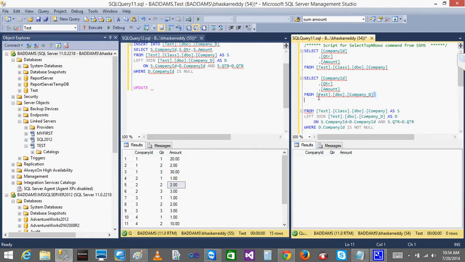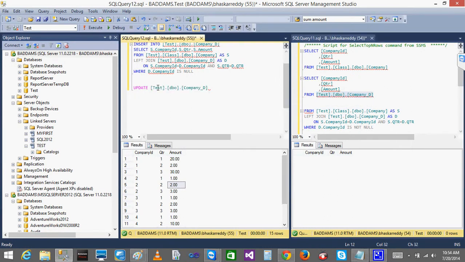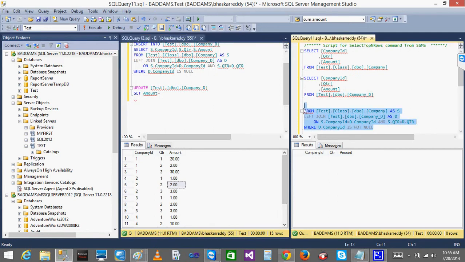So this is my source table. This is my destination table. So I need to update the destination table. I will update the destination table. After that, I will write set. What are the columns I need to update? Mostly the company ID and quarter will not be changing, right? Only the amount will be changing. So I will update amount equal to, and I will paste whatever the syntax we got here.